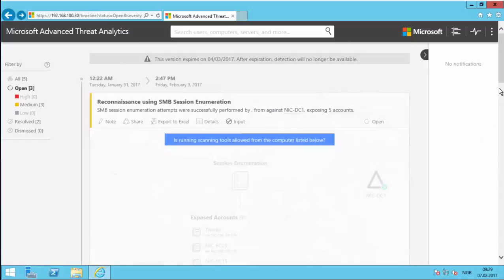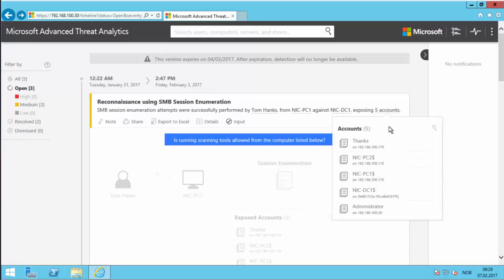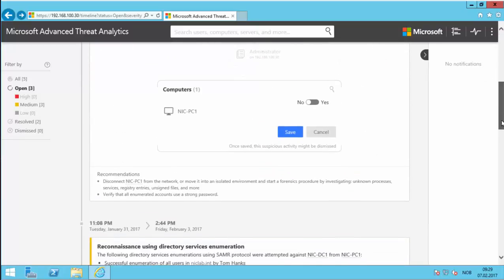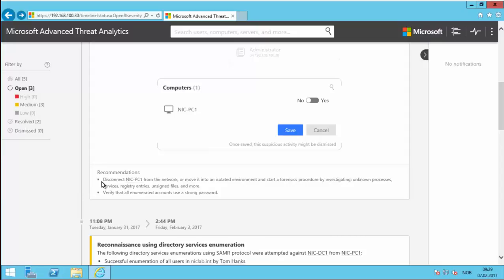Also, we have other alerts like reconnaissance using SMB session enumeration. It was successfully performed by Tom Hanks from NIC PC1 against the DC, exposing 5 accounts. If I click on the accounts, I will see the accounts he was able to list out. So this is clearly something fishy going on. The recommendation is to disconnect the computer and do forensics.